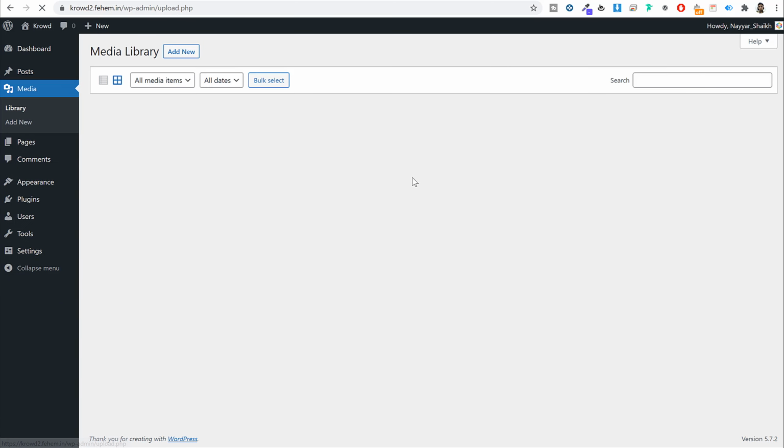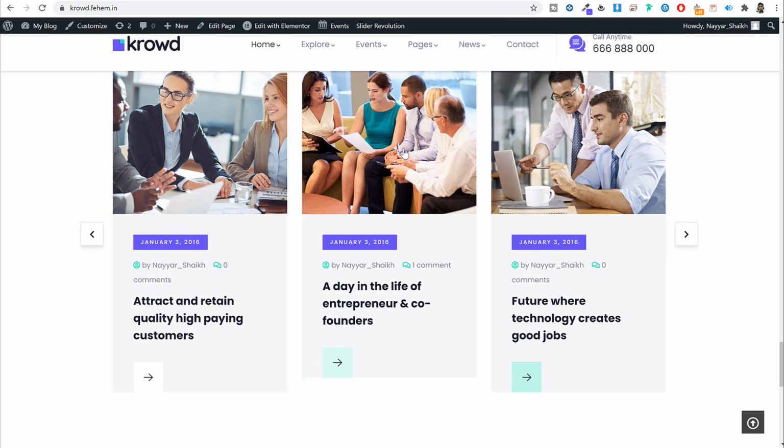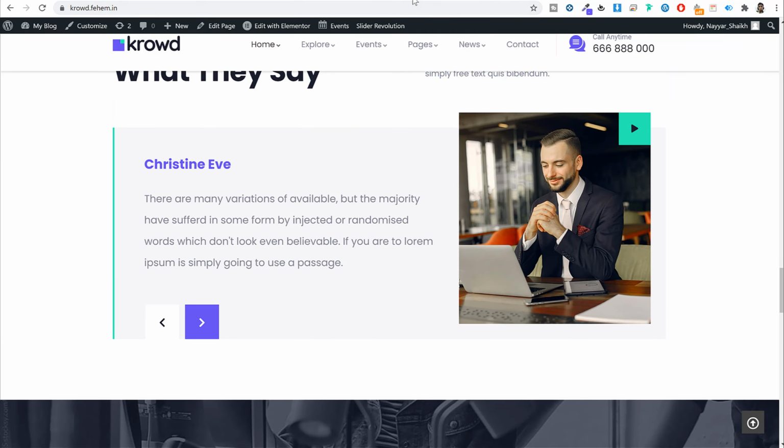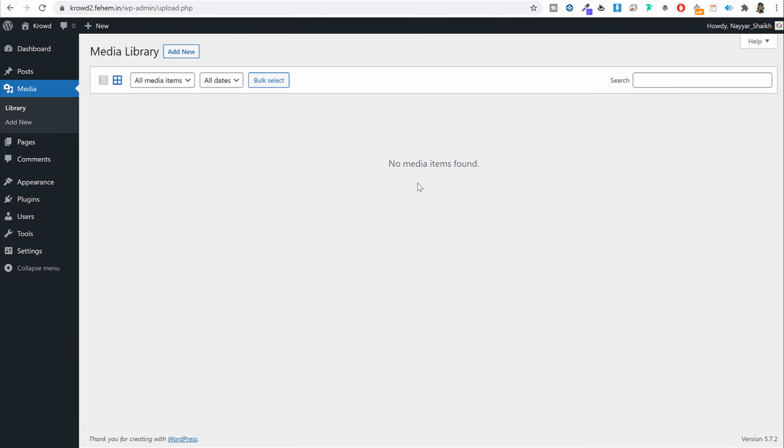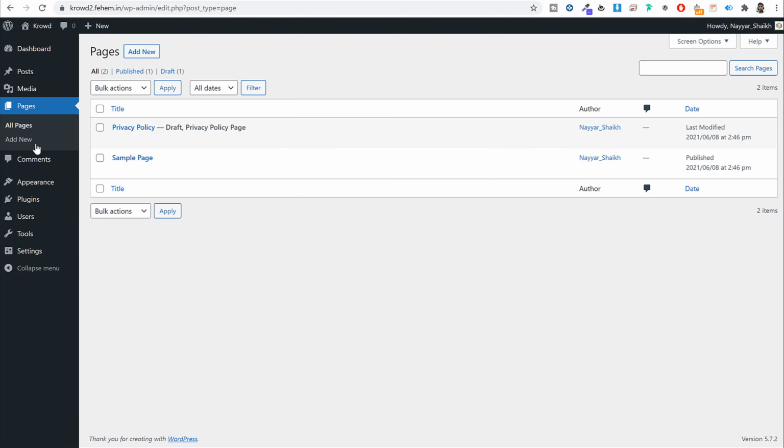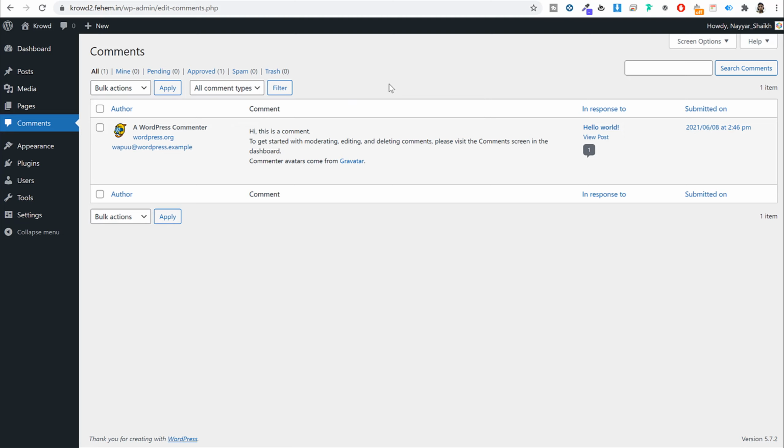Then after that, we have the media option. Whatever image media files are present on your website, you can see all of them from here. You can manage them from here. If you want to add a new one, click on add new and you can add some new media file. Then we have the pages option, which obviously will be used to create and manage different pages. Then we have the comments option, which obviously will be used to manage comments. If you want to approve or unapprove any comment, if you want to reply to any comment, if you want to mark it spam or delete this comment, you can do it from here.